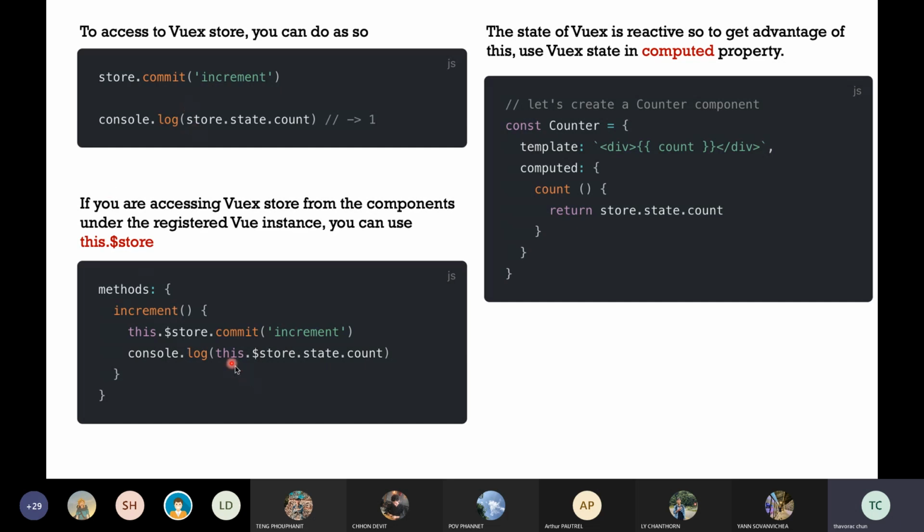Okay, so here is another example using the shortcut, the this keyword, for the store. You can access it from the method section in the Vue.js component. And also you can access the state through the computed property. I will explain later what a computed property is, what a method is, and what the template is. Just for now, remember that you can access stores like this.